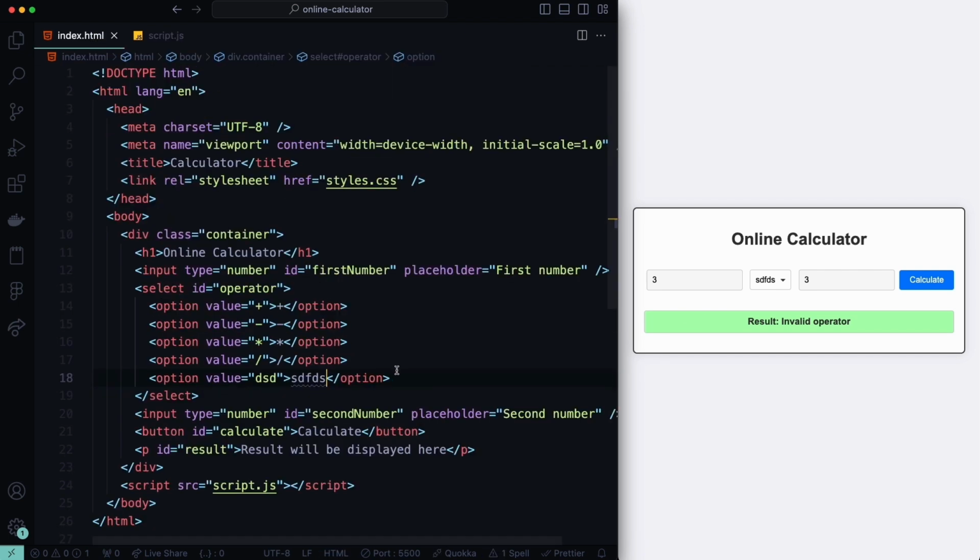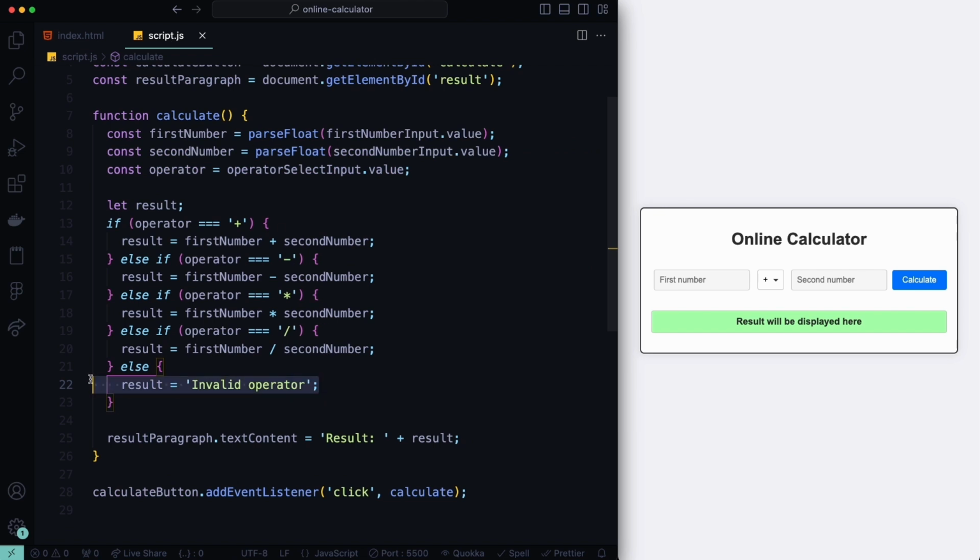Now obviously we won't pass something like this from our HTML file, but in any case it's good to have this last else statement, which is the default behavior, and even if the HTML file is written incorrectly, this will handle that case and we won't get any errors in our screen.